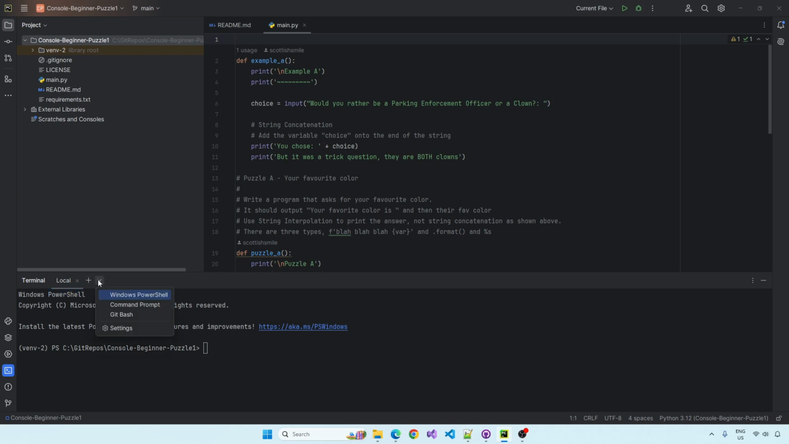If you click this drop down arrow, you can choose if it's going to be a PowerShell or a command prompt or a git bash if you've got git installed. Okay, so be aware that you will have different commands to manage the virtual environment depending on which one of these you choose. So I'm just going to demonstrate to you in the terminal here using Windows PowerShell.